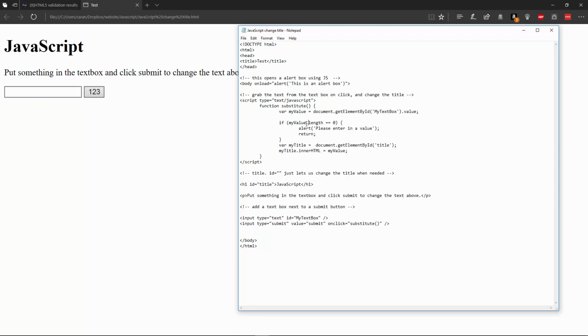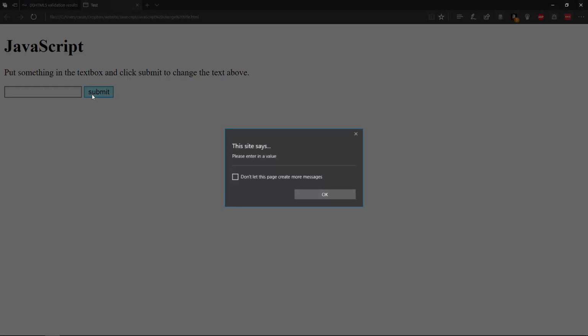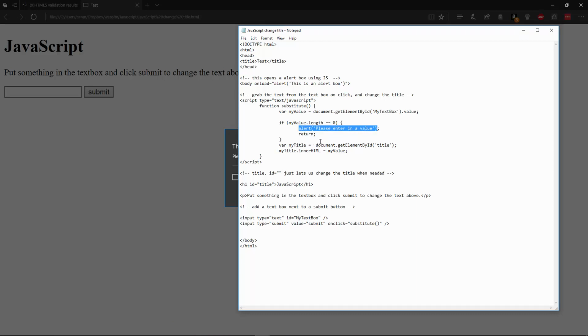And then we've got an if statement. If this is true, then do the following. And if this part, if the length of it equals 0, so if there's nothing in it, if that's true, then do alert. So let's do that real quick. And see right here, it says please enter in a value, which is what we told it to say in the alert. Please enter in a value, and we have a return.